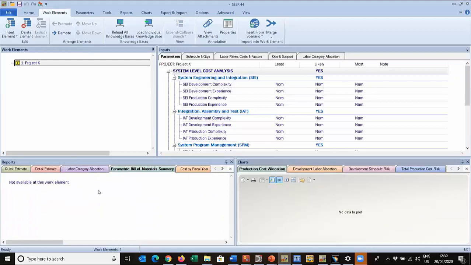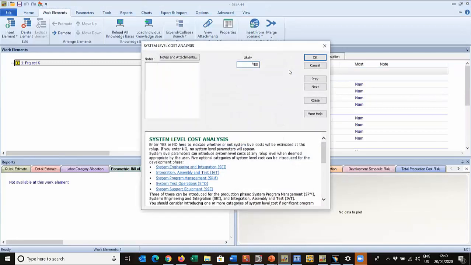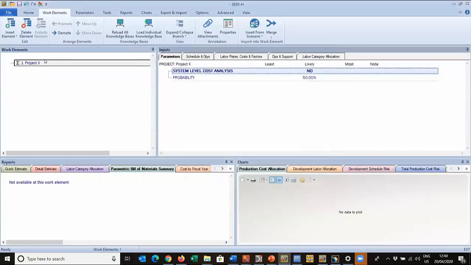Nothing in them, everything's empty, we've not done anything to it. So the first thing I always do, personal preference, you don't have to do this, I think this is yellow, which indicates we have system level cost turned on, which is reflected here. So I start from a position of I don't want it on. So I turn it off. This goes white, so it's turned off system level cost.